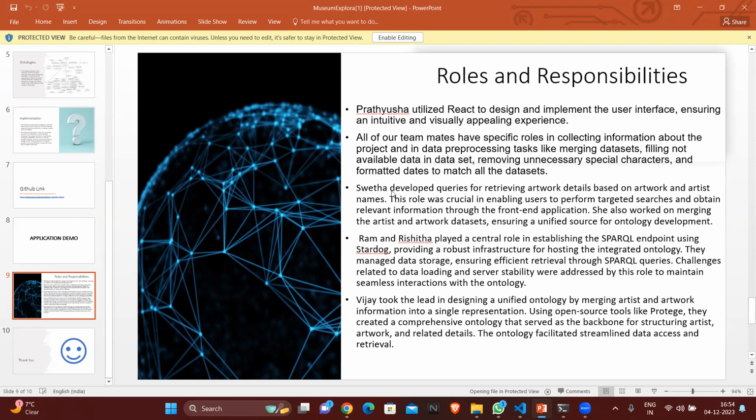And then myself, I have created queries for retrieving the data from the Stardog cloud, which is related to a particular artist or a specific artwork. And then Ram and Rishita have played several roles in establishing the SPARQL endpoint using Stardog. They have used these endpoints in the front-end code to fetch the data directly.